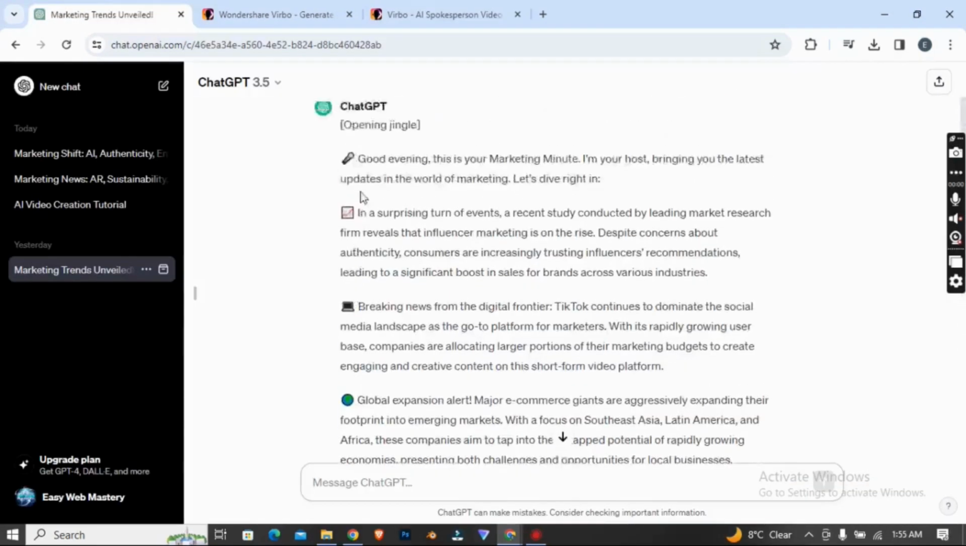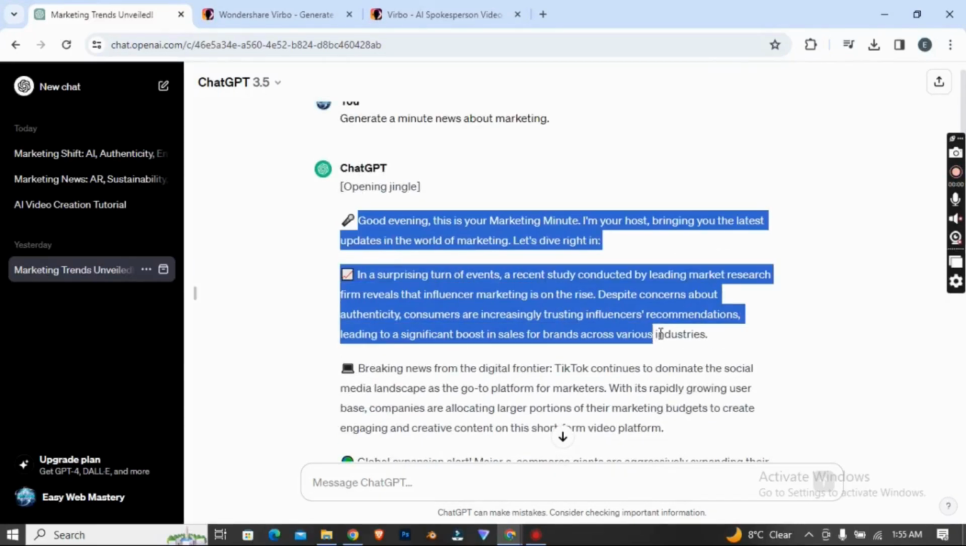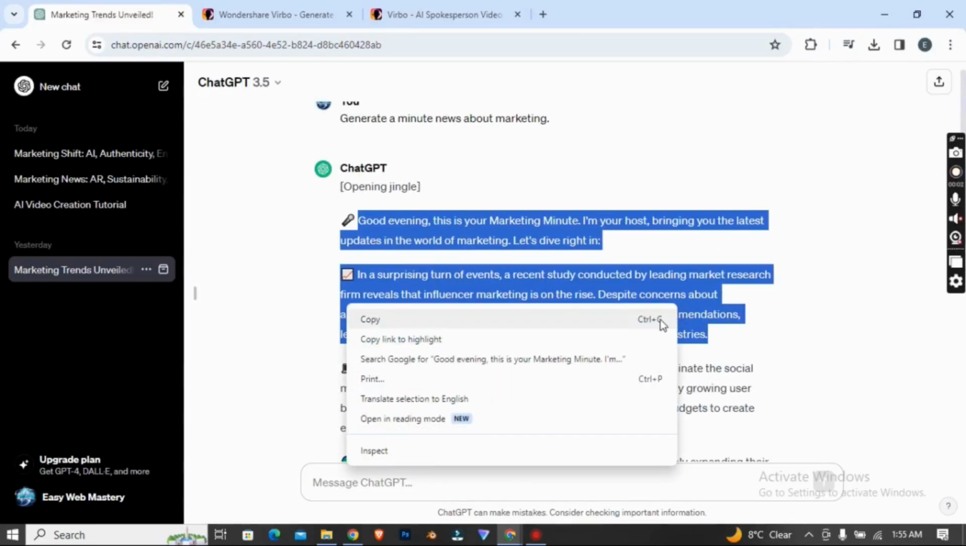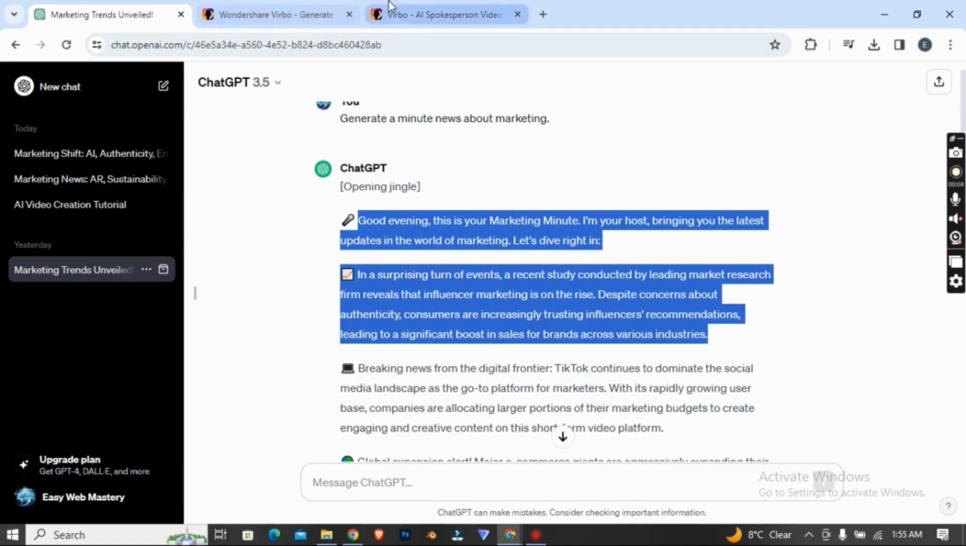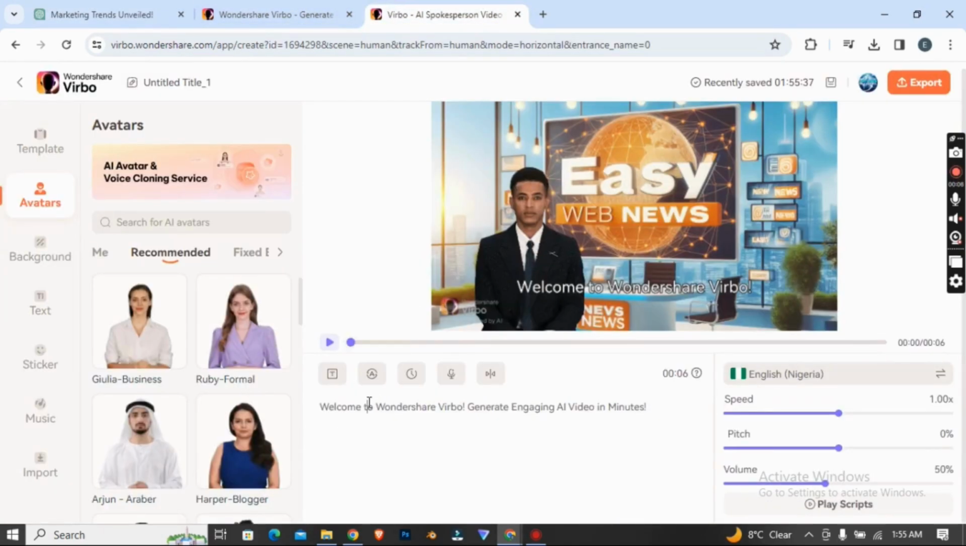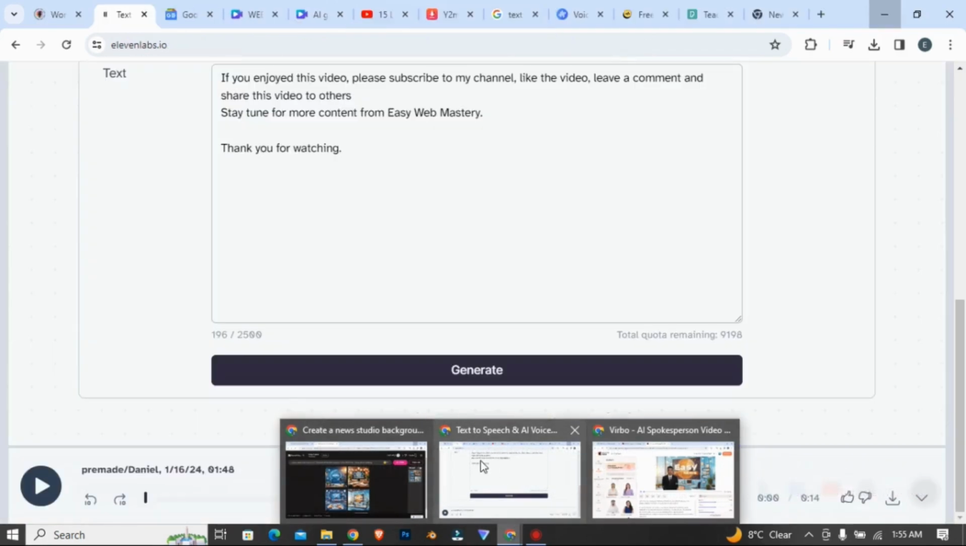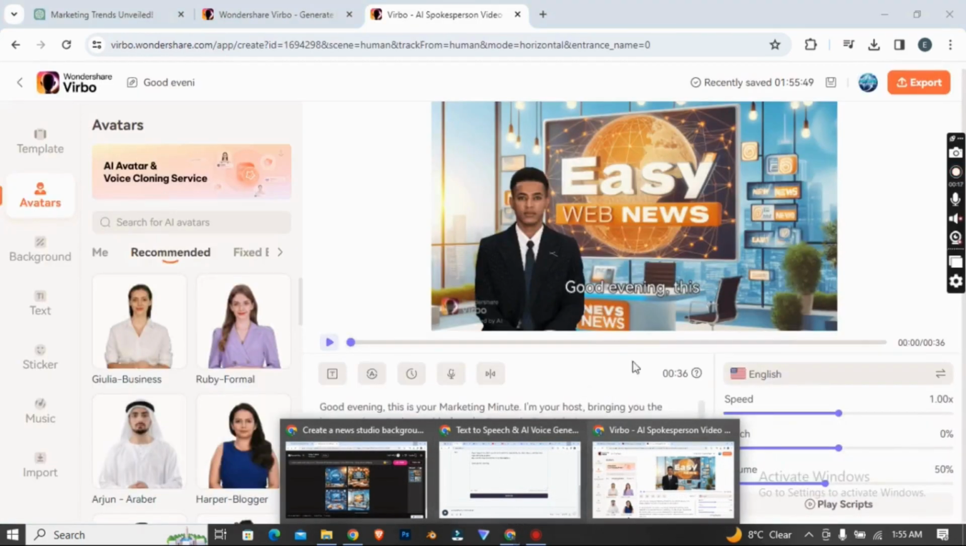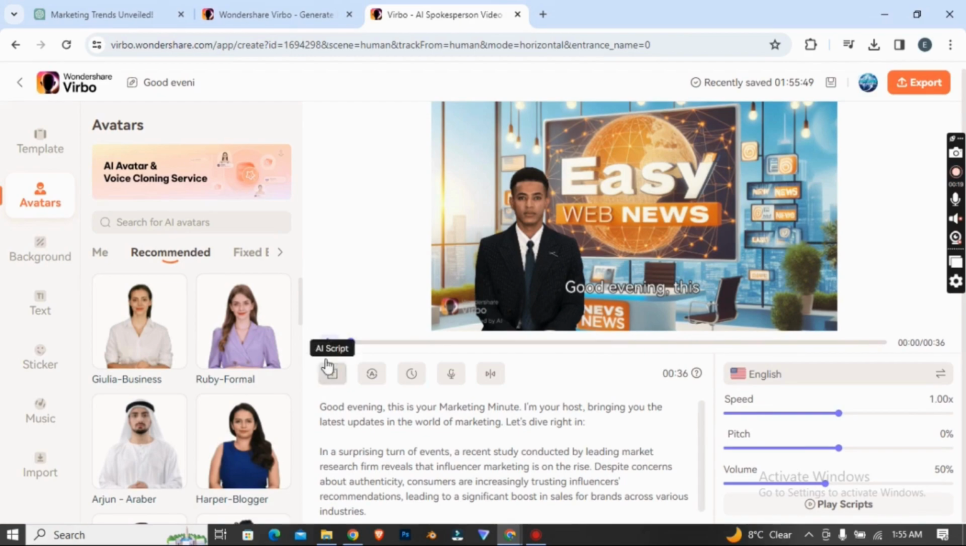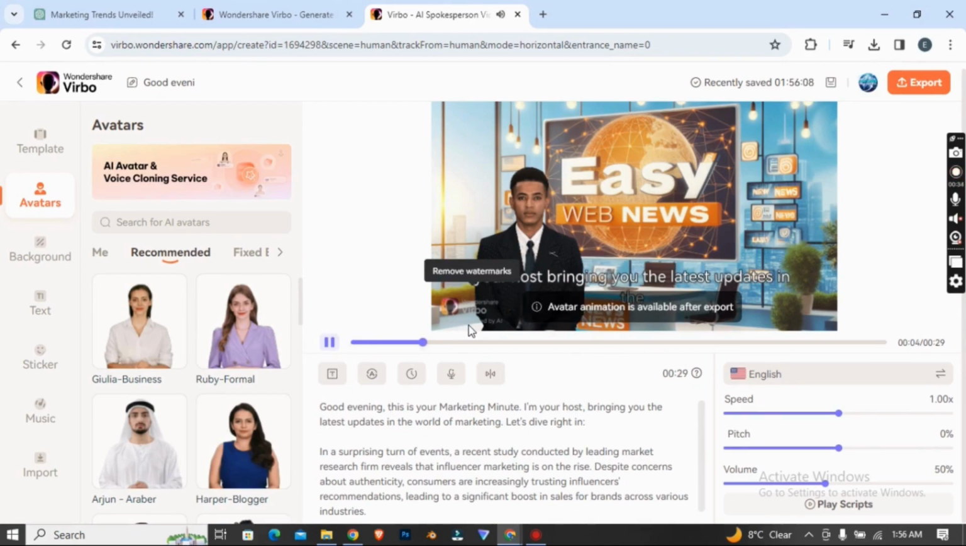Now let's go back to ChatGPT and copy our news. For the sake of this video tutorial, I will copy only part of the news ChatGPT generated. After copying, paste it here to generate your video. Now, let's play our video and see how it looks and sounds.